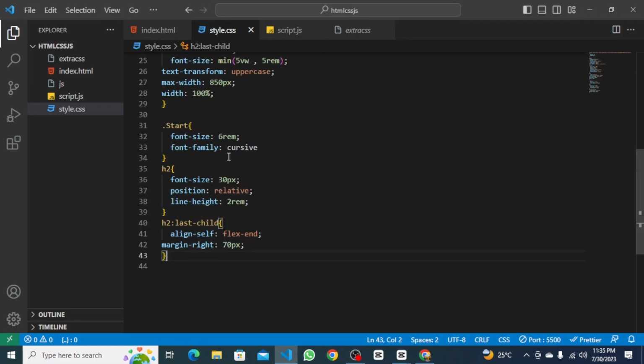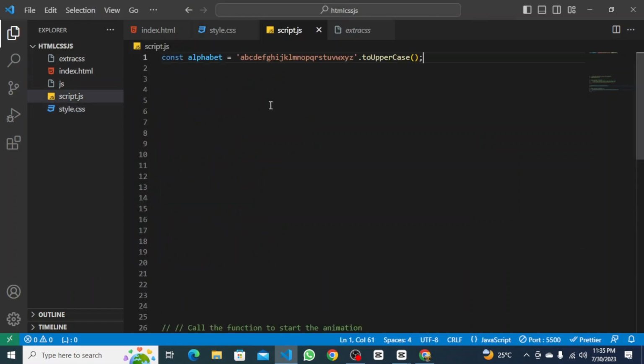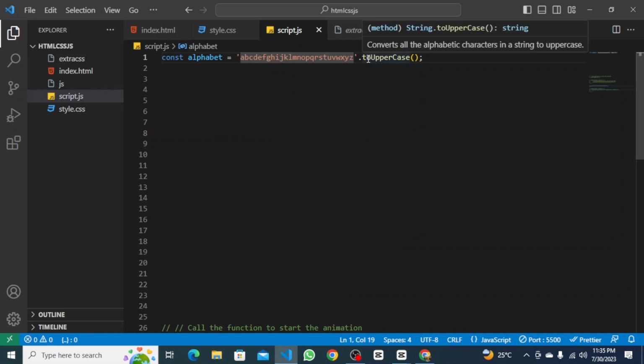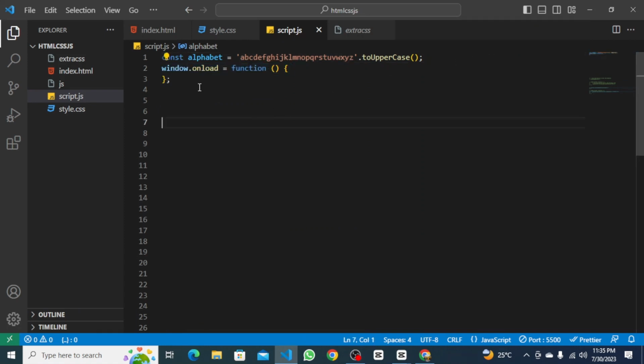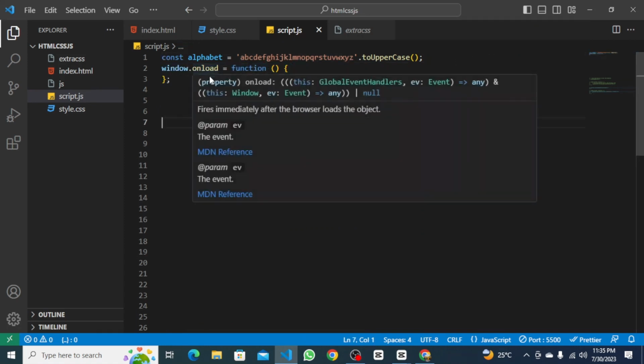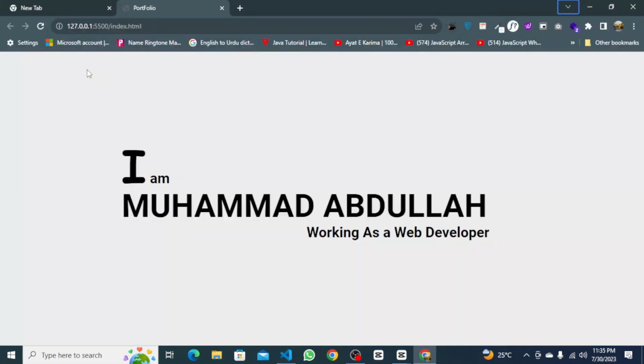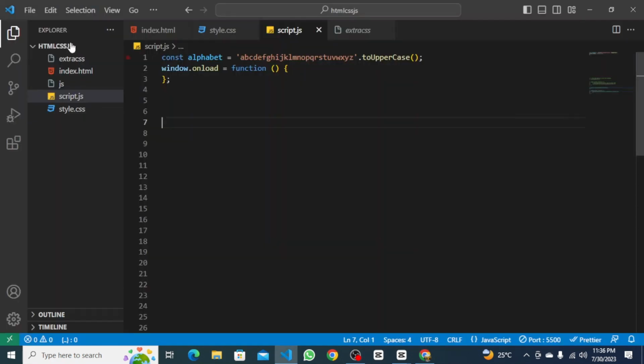So it's time to make the JavaScript. So this is our alphabet having A to Z characters, and 1, 2, 3, and make it uppercase. So this is the JavaScript string function to make a string uppercase. Okay, and this is our function window.onload. Okay, when we land on or reload this page, this function will be called.